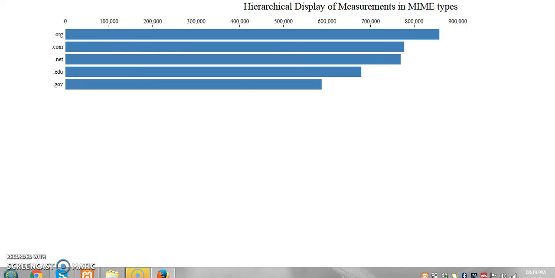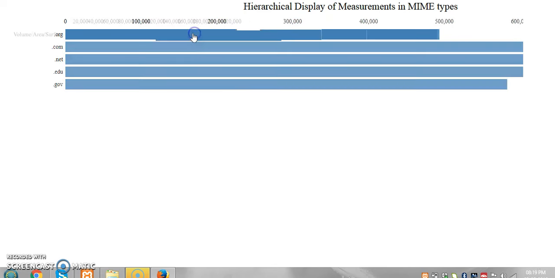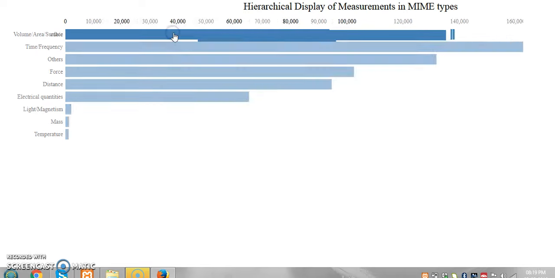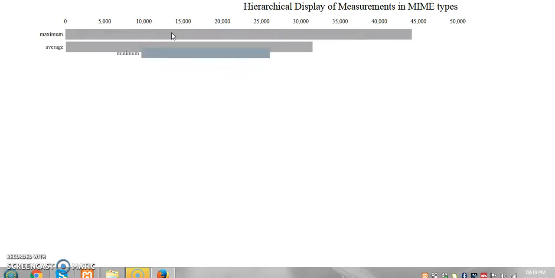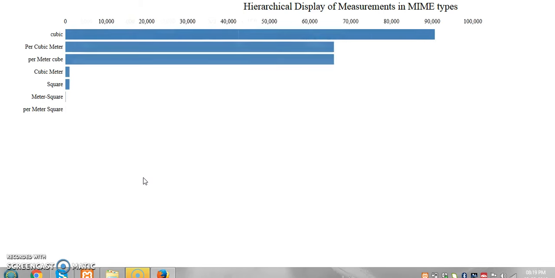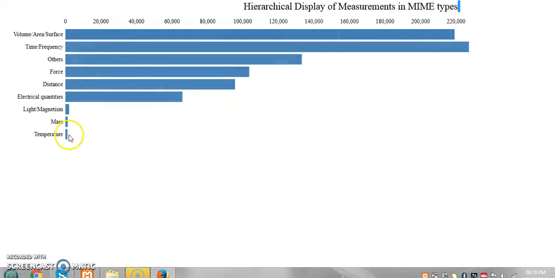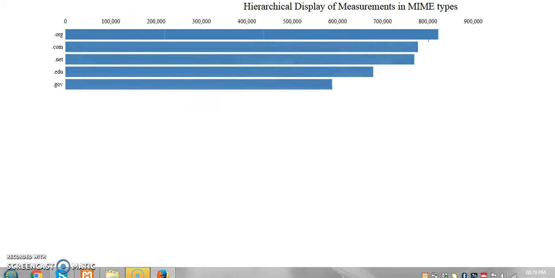Similarly, we've done the same with respect to a top level domain. You can go deep into this hierarchy, find out measurement functions, and find out their maximum, average, and the minimum values with respect to each measurement mentioned in each of the domains. So this was about it for the analysis and the evaluation of content detected and the metadata extraction that we performed for each of the data in the data set.